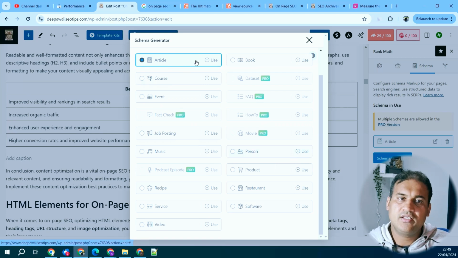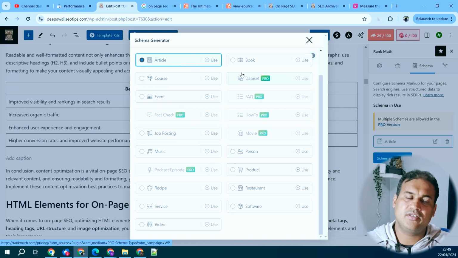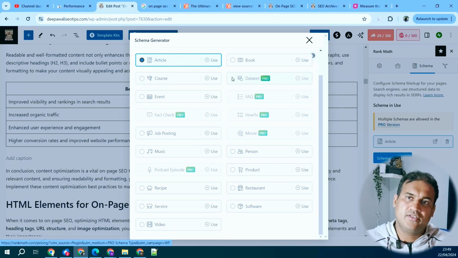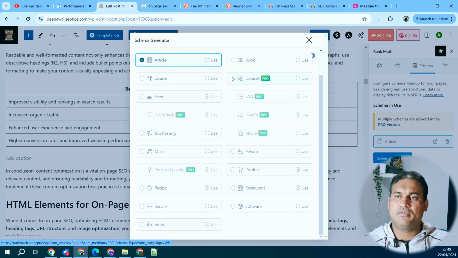I'm using article as a schema, as most of the things are an article, but you can use the schema as per your business requirement or the website requirements.